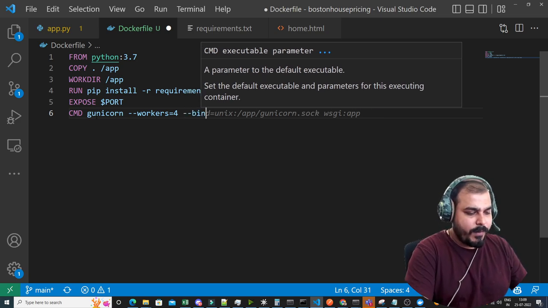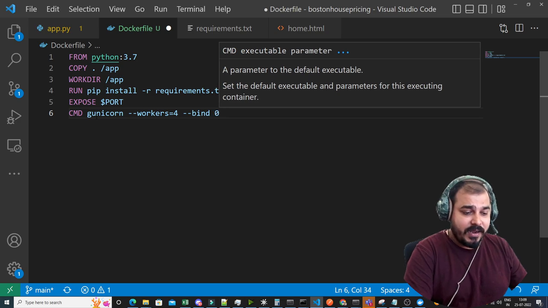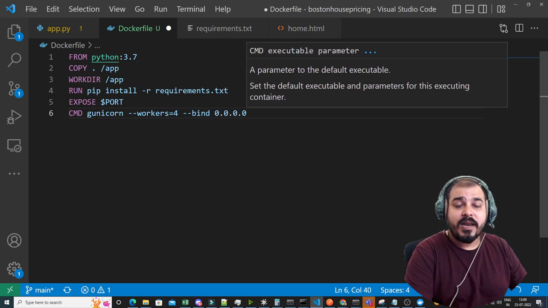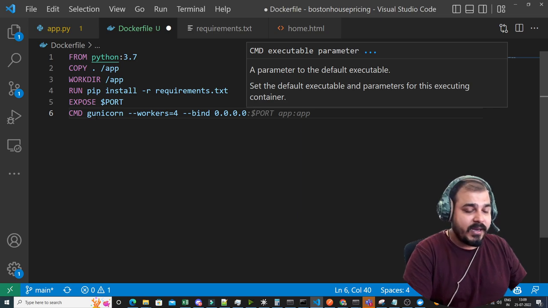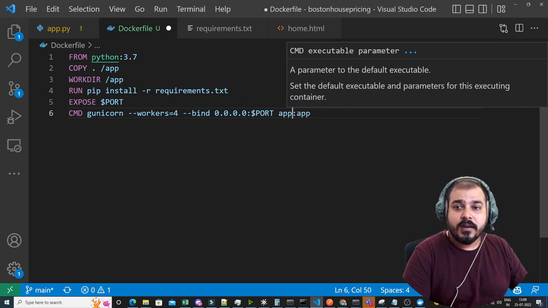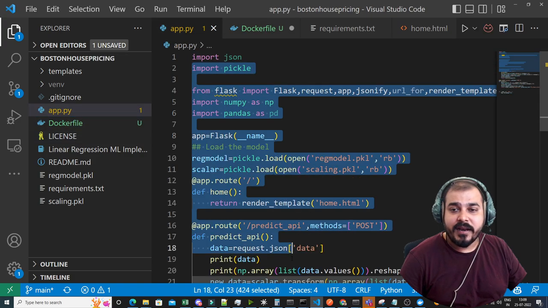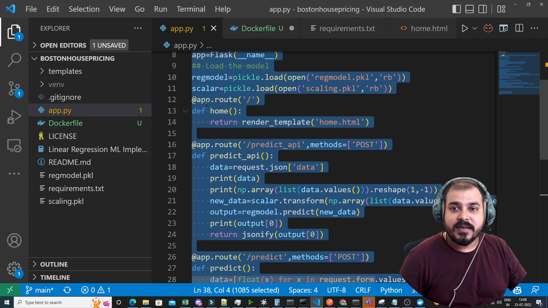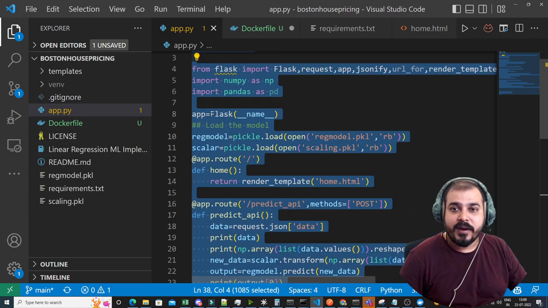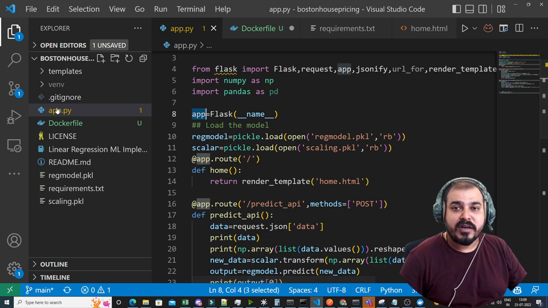Then I'm going to also bind. Now this IP address will be the local address in the Heroku cloud. And then I'm going to assign the port. And this will basically be my app file. See over here, this app file is basically the file where I have to run my application. Inside this, this will basically be my app name, right? So that is the reason why it is written app colon app.